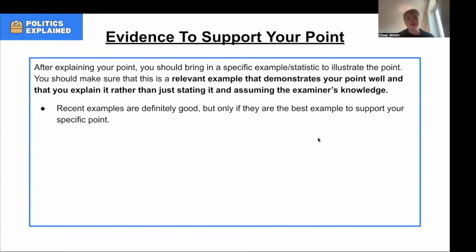What you want to do then is bring in evidence to support your point. So after introducing and explaining your point, you want to bring in an example or statistic or some evidence that illustrates and supports that point. You should make sure that this is a relevant example that demonstrates the point well. And you should explain it well rather than just stating it. So this is key: you want to explain your examples and how they support the point.